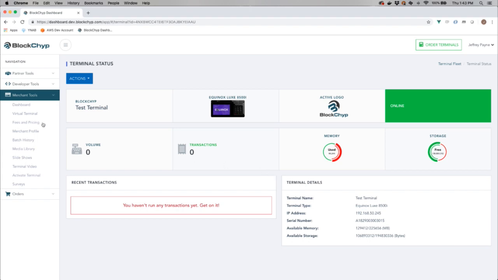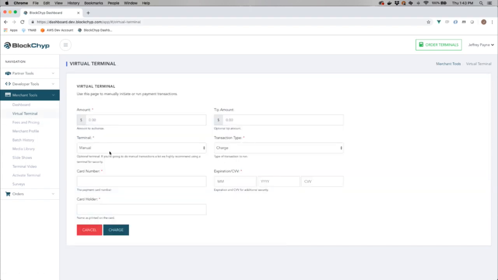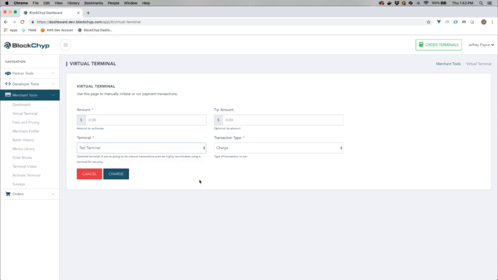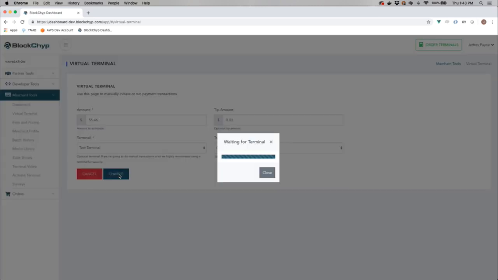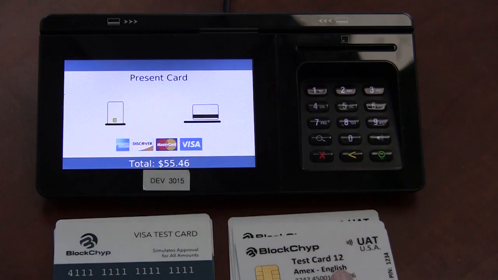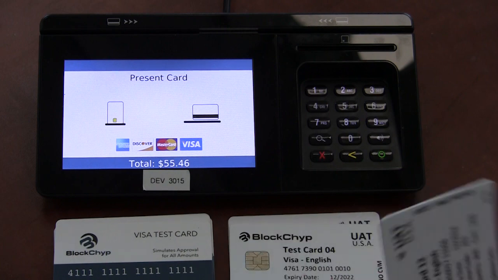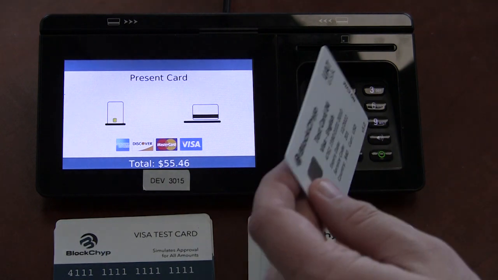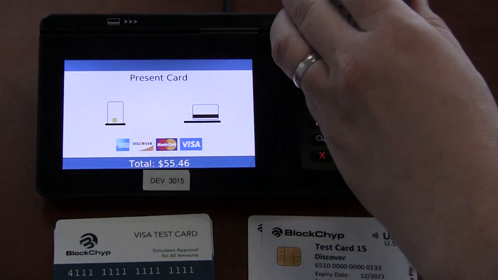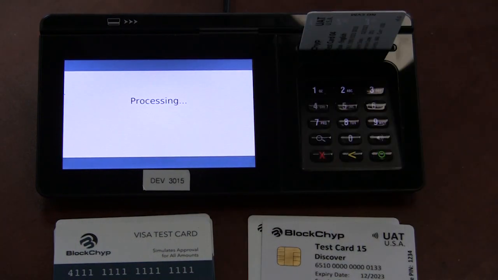Okay, now that we've got the terminal activated, let's go to the virtual terminal and run a test transaction. Here on the virtual terminal, you can see I've got a couple of different options. I can hit test terminal, and that will allow me to route this transaction to a terminal rather than hand enter it. I'll enter just a random amount here and click charge. Then over here on the terminal, you will see that it wakes up. I'll take one of my BlockChyp test cards, use a no CVM card for now, put it in, and run the transaction.